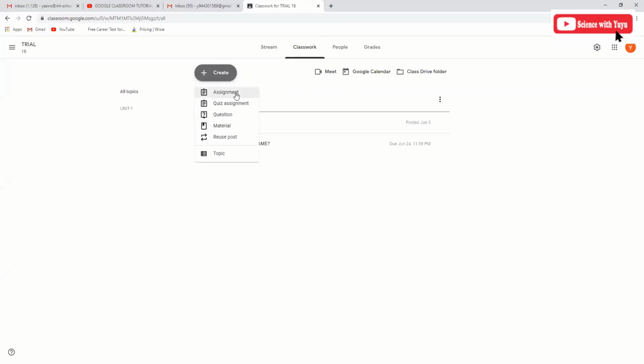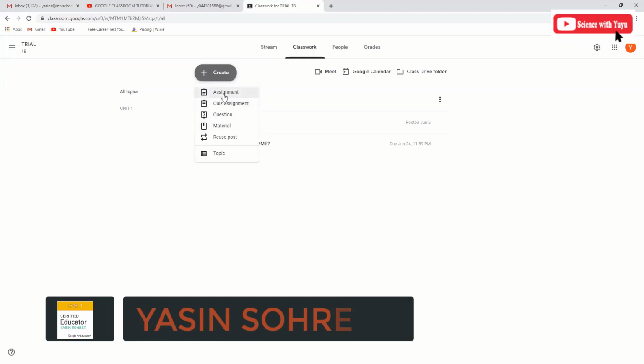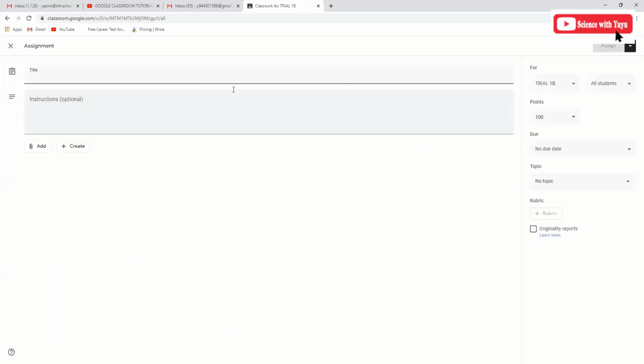There are many types of assignments you can create in Google Classroom. First of all, you click on the Create button, and after that you choose Assignment. As I told you, there is no difference between assignment and quiz assignment. You can use either one, and they are going to give the same thing. When I click on Assignment, what kind of assignment do I want to give? This is the question.